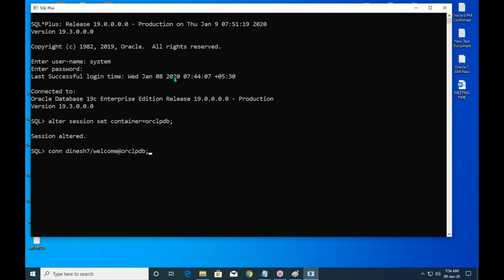So this is the process for which versions? 12C, 18C, 19C. In versions before Oracle 12C, if you are working with 11G, don't use this one. To connect as Dinesh7, first step, open the SQL Plus window. Second step is this. That's all.